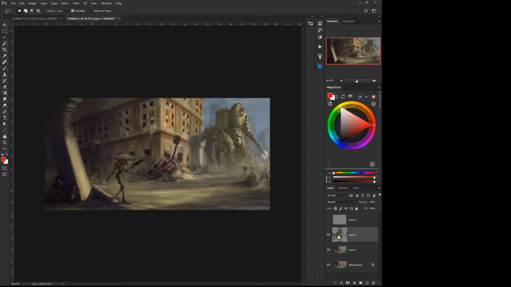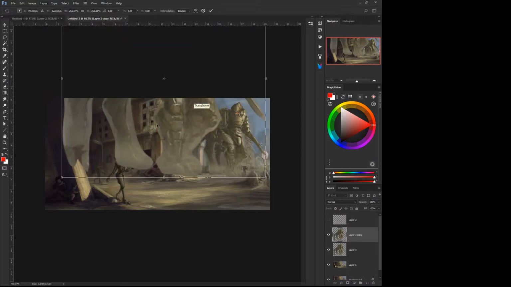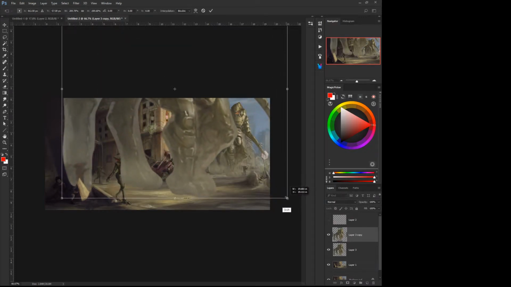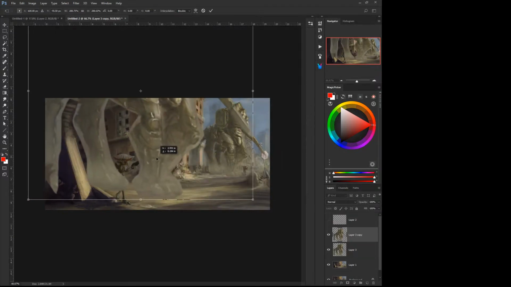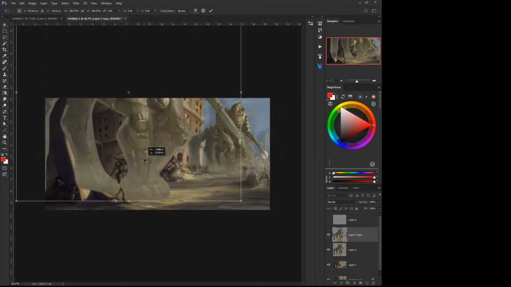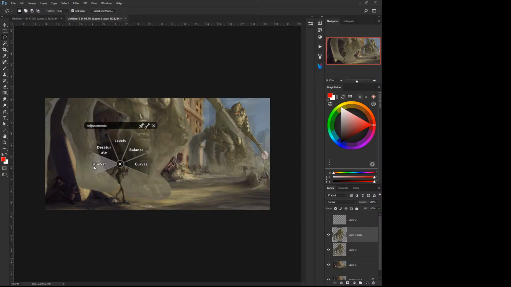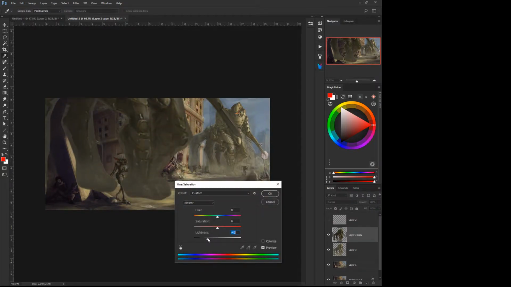And then what I'm going to do is take the same guy, clone him, and again transform him drastically bigger and a little bit into the background. And the reason I'm doing that, then I'm going to go to my adjustments, hue and saturation, and I'm going to darken him to be kind of that foreground color, and add a little bit more saturation in there.